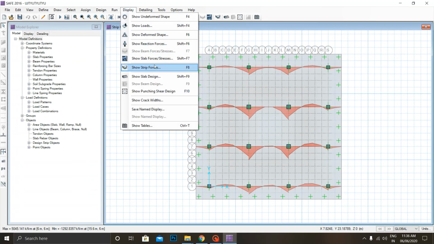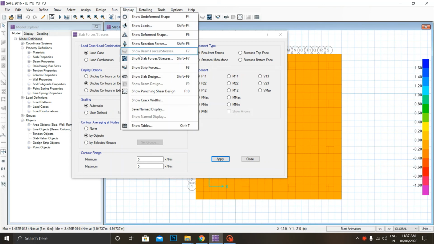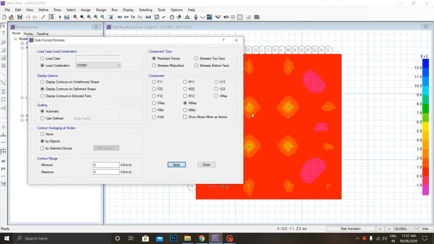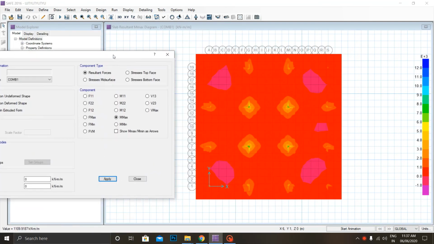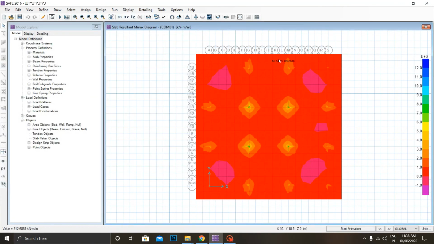Go to display and show slab forces. Click on the display menu and show slab stresses, slab forces. Click on load combination, select load combination, and click on the corresponding component to view the corresponding result. We will click on the maximum moment and okay. As you can see, it is the maximum moment. Similarly, you can view other results also.